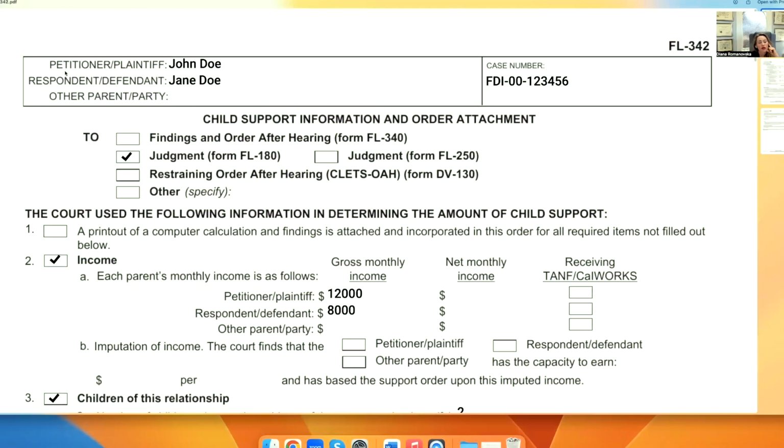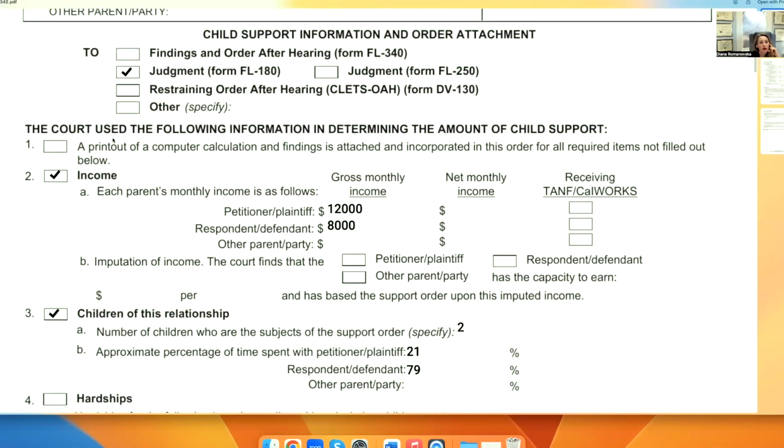So petitioner, respondent, case number, attachment to the judgment form. The court used the following information in determining the amount of child support. Well, technically, the court doesn't use anything. We're using it. We just check off each parent's monthly income is as follows. We type in the income of each parent.